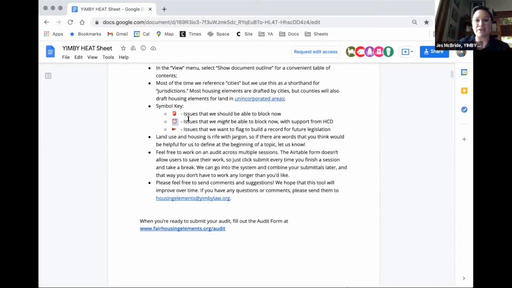This other one, this little alarm clock, these are a little bit squishier. They're a little bit gray. Part of being an advocate is to raise our voices and say, hey, this is a pattern we're seeing in our region. These are problems. We're hoping that with our strong voices together, we can make sure that HCD enforces this law and follows through, because the language is there in the law, but it's a little bit gray. So keep an eye out on those. They're important. They may just need a little bit of a nudge from us advocates.